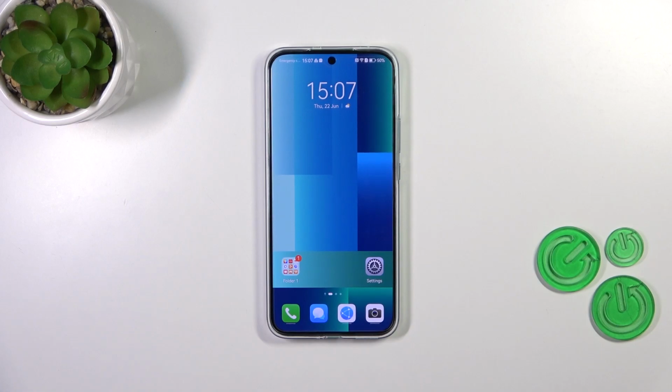Hi everyone, in front of me I've got HUAWEI Nova 11 and let me share with you how to change the keyboard language on this device.